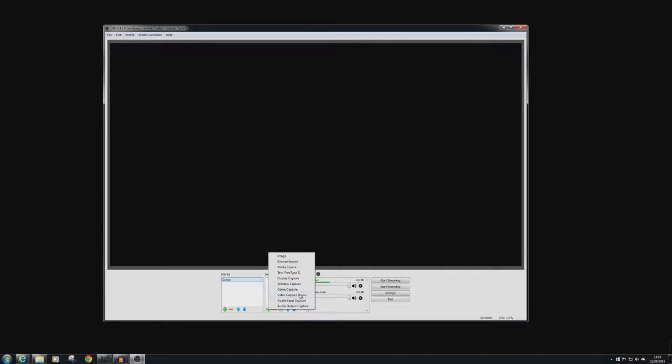Obviously, if you've got a capture card, you need to use Video Capture Device and configure that appropriately. You can just capture a window if you want to. You can capture a specific display as well, and I think that's going to become a standard default, but we're going to stick with Game Capture for the time being. And we're going to call this full screen game, so we know what it is.